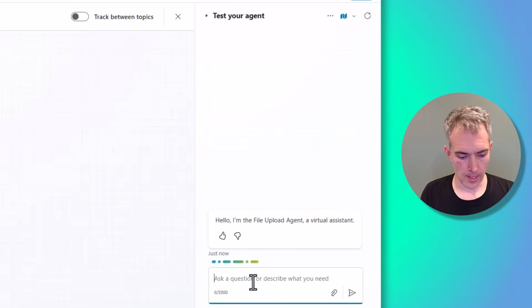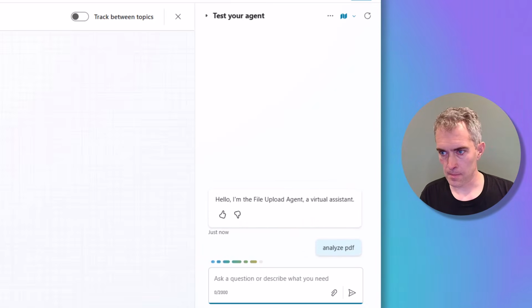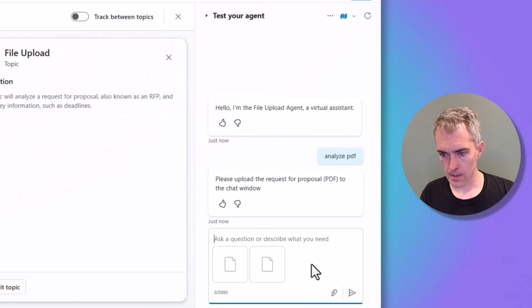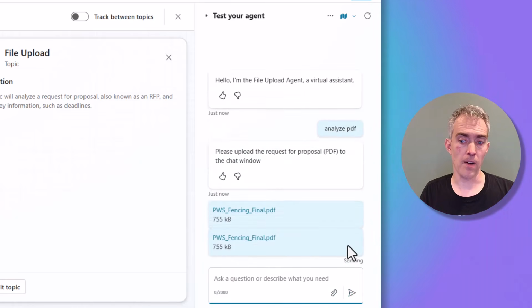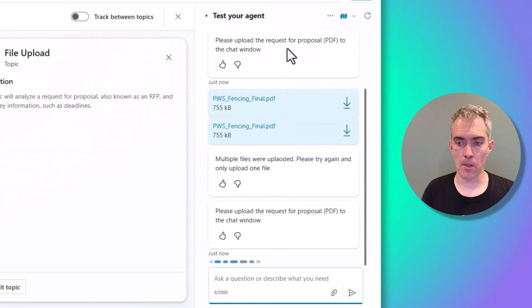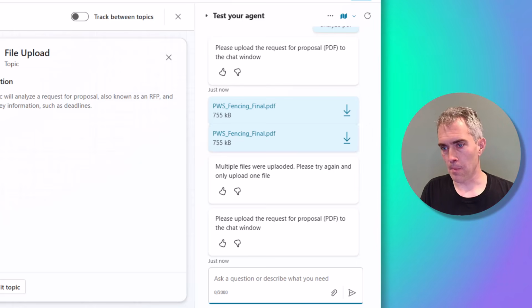So let's try this another way. Analyze PDF. Should trigger the topic again. And this time I've got 2 files in the chat window, 2 files. So what's the agent going to do? It says multiple files were uploaded. Please try again and only upload 1 file. A little bit of a spelling mistake there, but no problem.